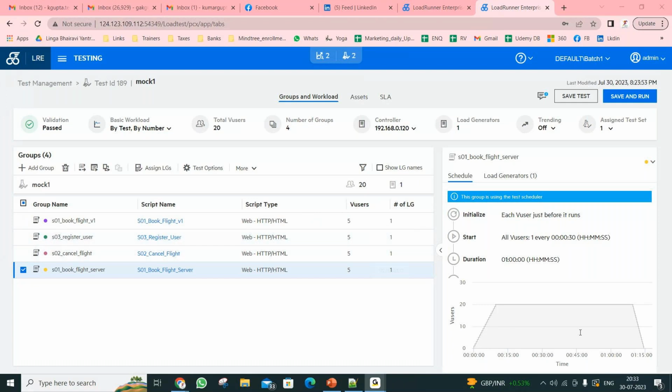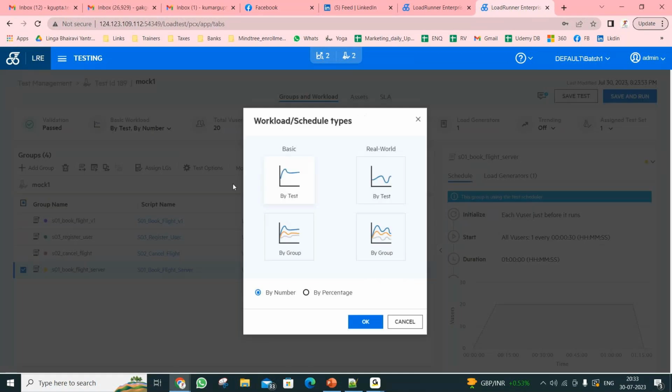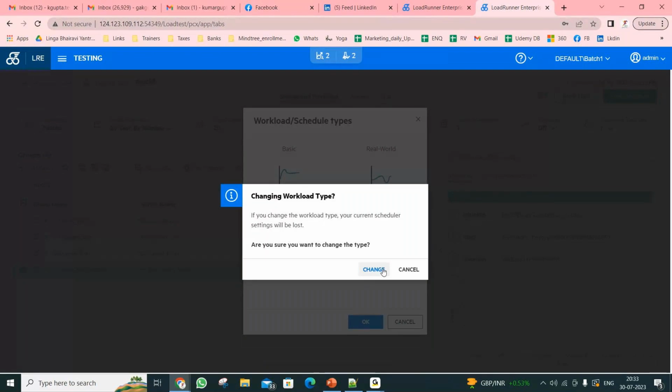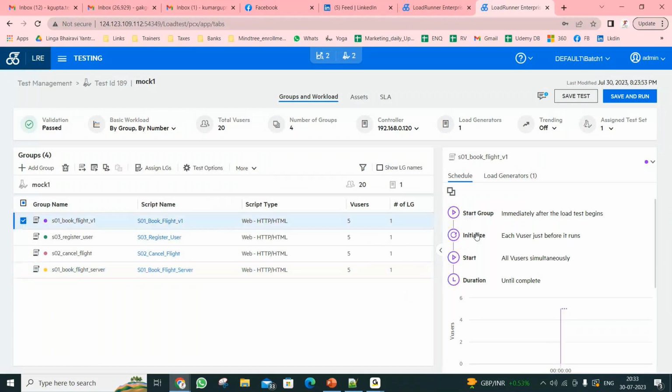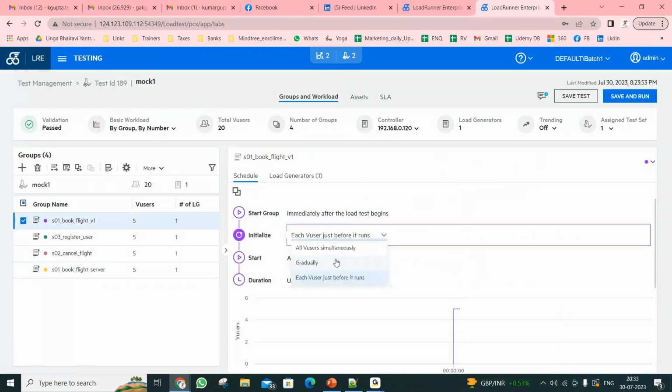Yes, the answer is yes. Obviously, I'll show you how to do that. Just change the schedule from basic. Right now it is by test. Change it to by group. Click on OK. Now for each group, for the first group, I will design the ramp up, not simultaneously, but gradually.